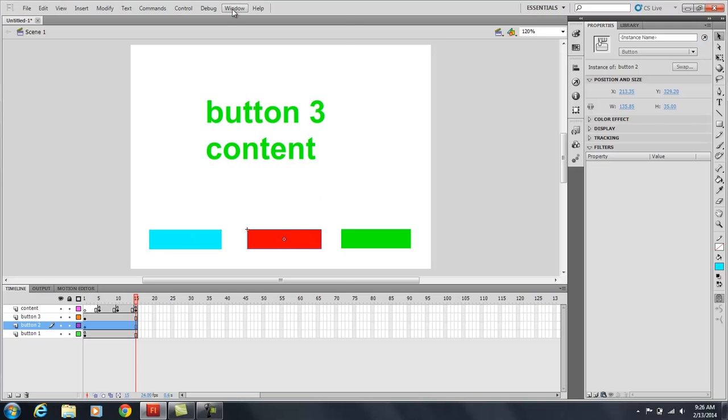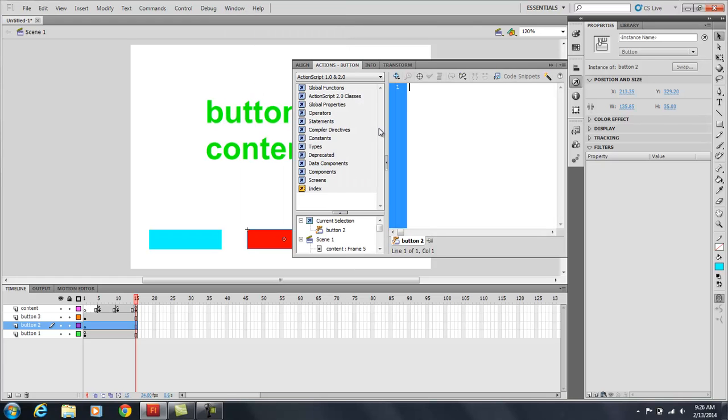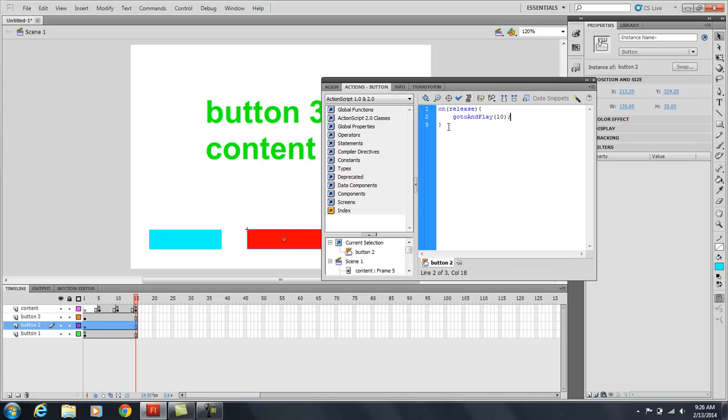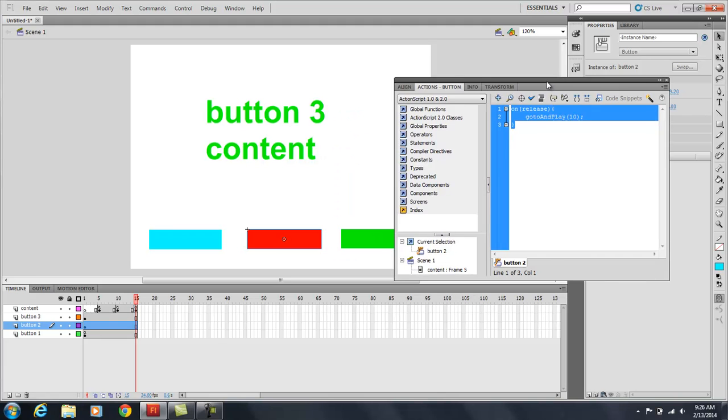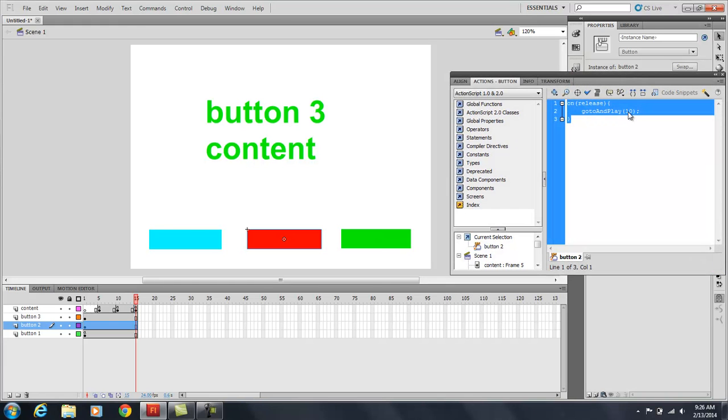So red button, we're going to go Windows Actions again for F9, and again on release, go to and play, frame 10, semicolon. And that's it. So we've got one more button to program. I'm actually going to cheat a little bit here. Copy this code, because the code is very similar. The only thing is one number changes from 10 to 15 here.